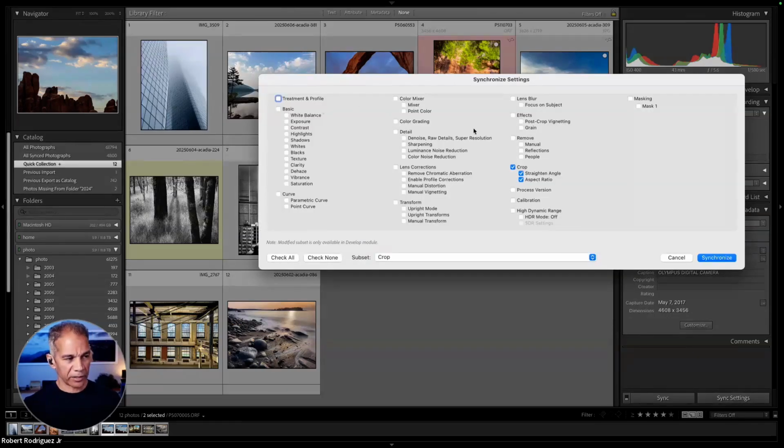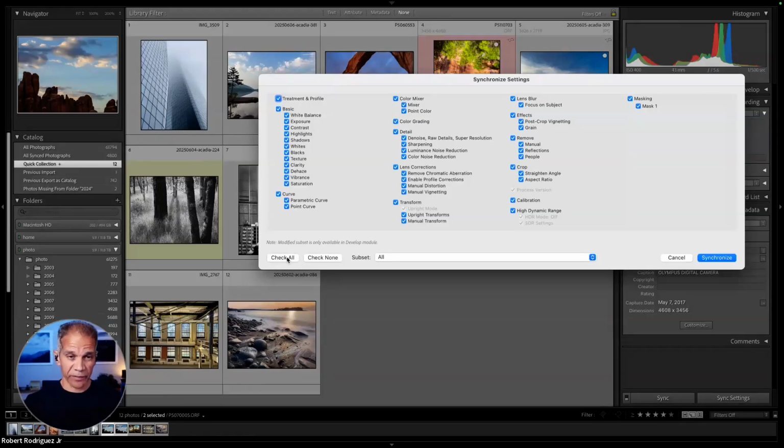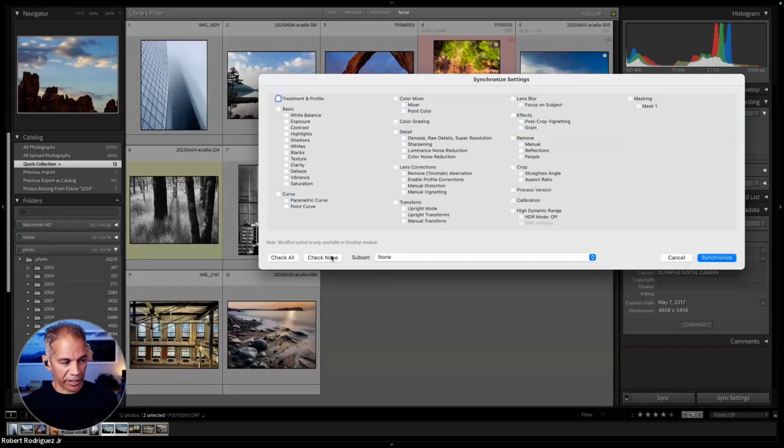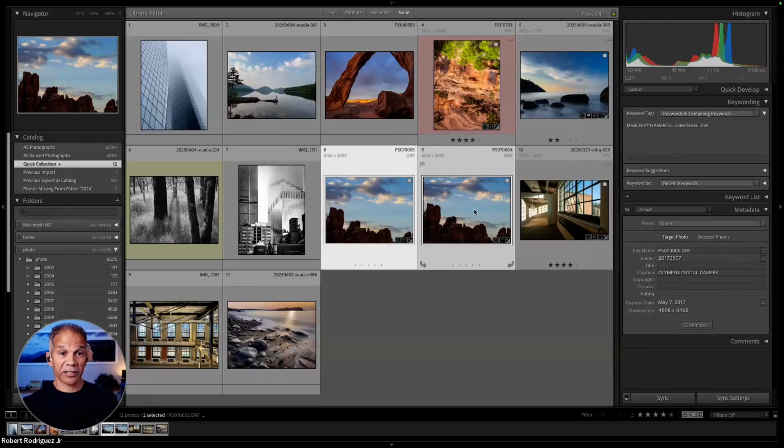And now you can choose what settings you want to synchronize from the first image to the second image. In this case, you can see that I have crop already selected, probably because I was demoing this before. But typically you could say check all in case you want to synchronize everything from one image to the other. Or if it's just one or two things, you would click on check none, and then you have to come over and select what you do want to synchronize. And if I click on synchronize, then now this image gets the same crop, okay? So if I crop this one by 50%, this one will get cropped by 50%.